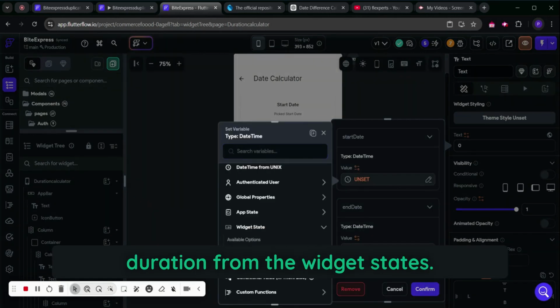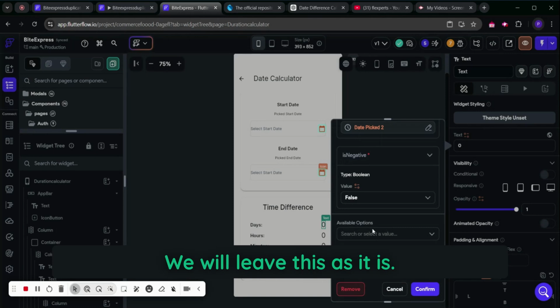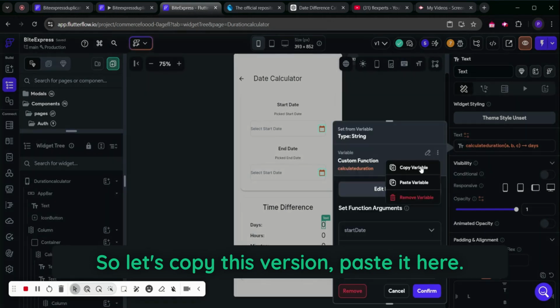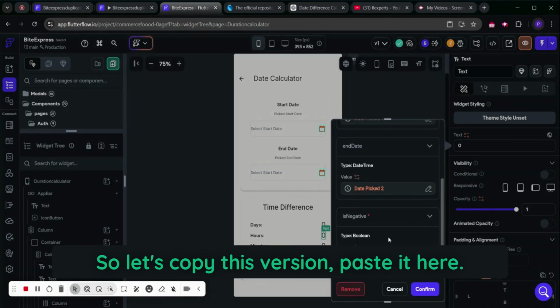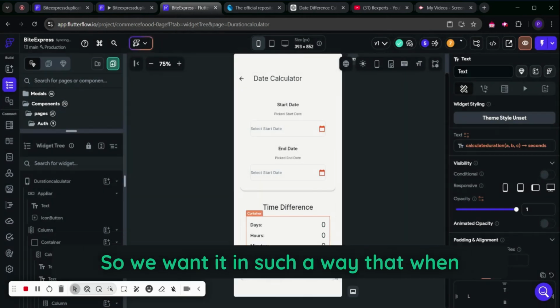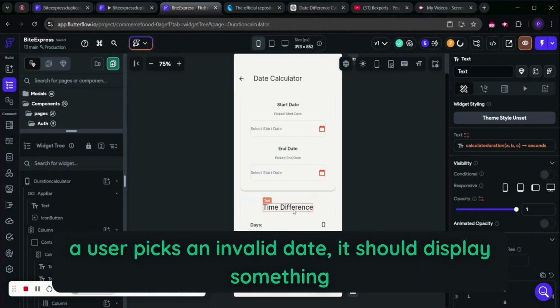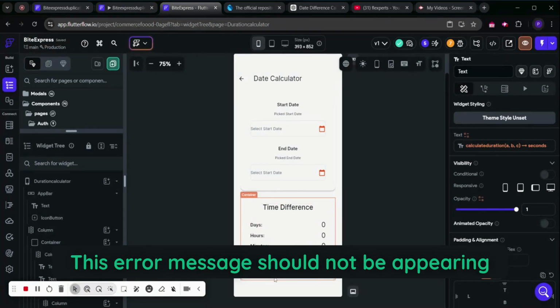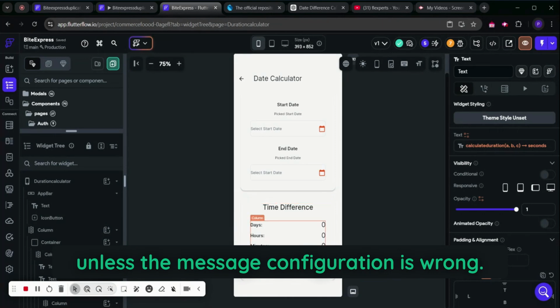From the widget state, we will leave this as it is. There's no further changes. Save. Let's copy this function, paste it here. Let's change this to hours. This should be minutes. So we want it in such a way that when a user picks an invalid date, it should display something like the end date is before the start date. This error message should not be appearing unless the date configuration is wrong.